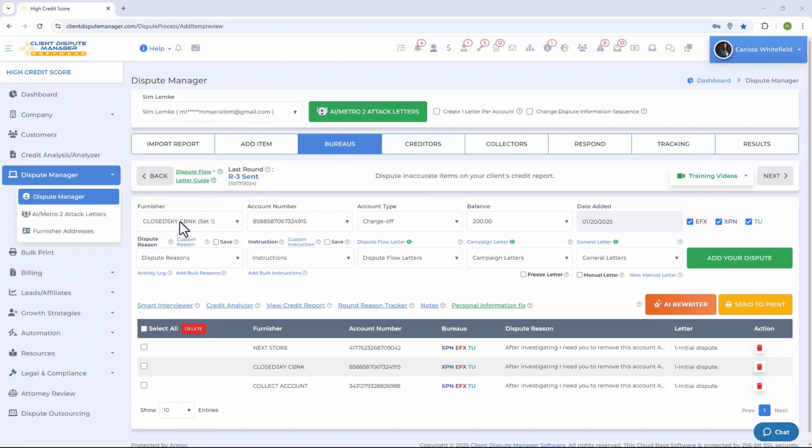First, you want to go ahead and select the item that you're going to dispute under Furnisher. Next, you want to go ahead and choose a dispute reason and dispute instructions for the item that you're working on. And then lastly, you want to go ahead and choose a dispute letter, whether you use the letters that we have in the software or you can use your own manual letter. Once you're done with that, just add your dispute. And then once you're good with your disputes, just click on Send to Print for you to be able to print out your dispute letters.